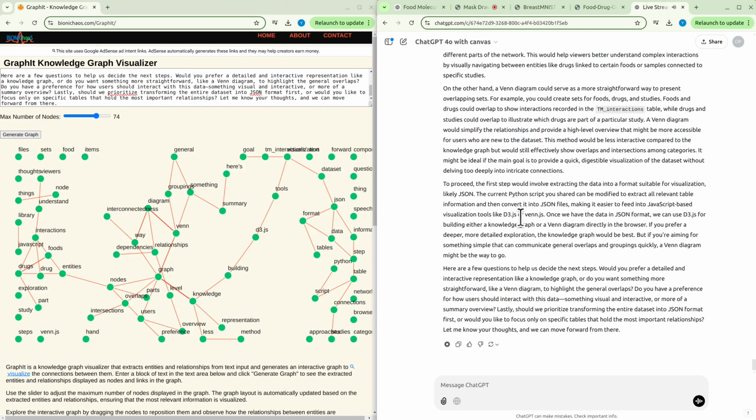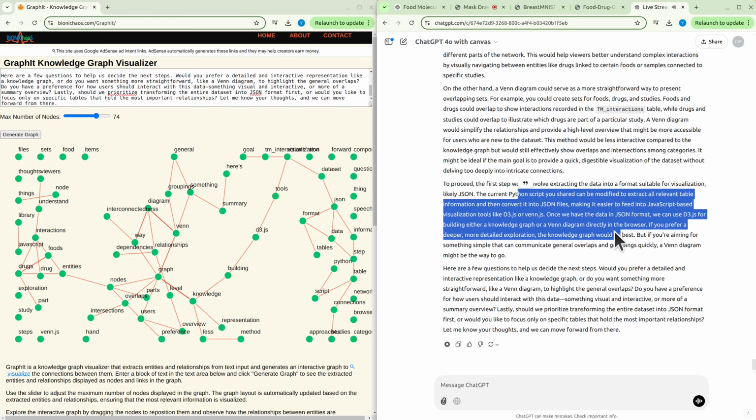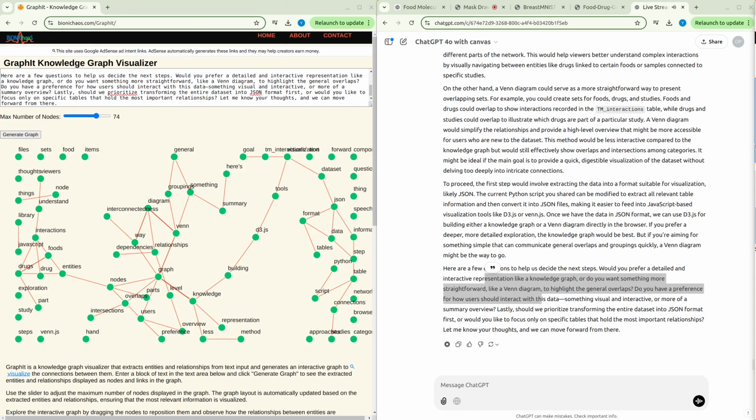This method would be less interactive compared to the knowledge graph, but would still effectively show overlaps and intersections among categories. It might be ideal if the main goal is to provide a quick, digestible visualization of the dataset without delving too deeply into intricate connections. To proceed, the first step would involve extracting the data into a format suitable for visualization, likely JSON.